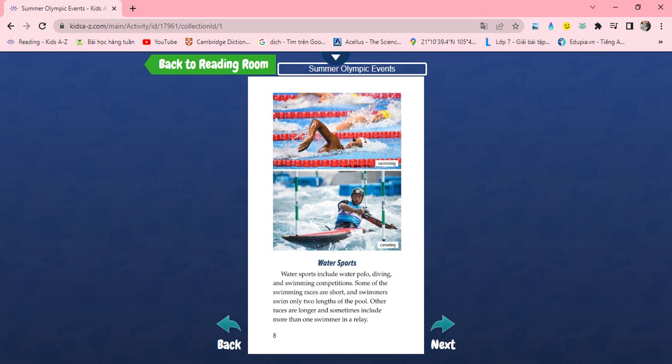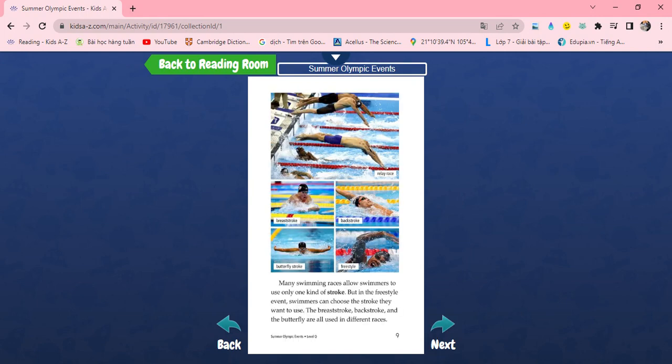Water sports. Water sports include water polo, diving and swimming competition. Some of the swimming races are short, and some swimmers swim only two lengths of the pool. Other races are longer and sometimes include more than one swimmer in a relay. Many swimming races allow swimmers to use only one kind of stroke. But in the freestyle event, swimmers can choose the stroke they want to use.